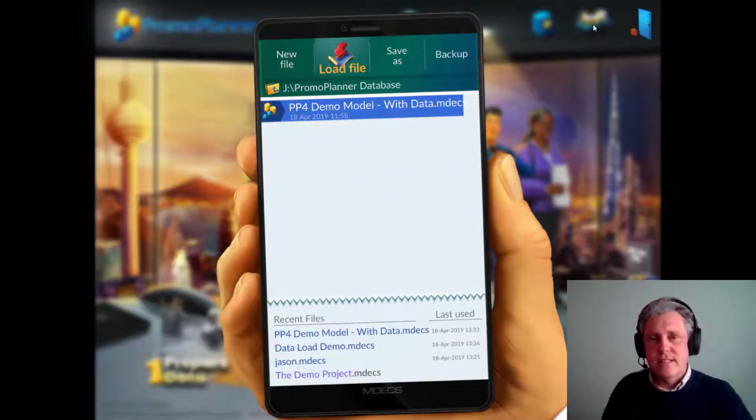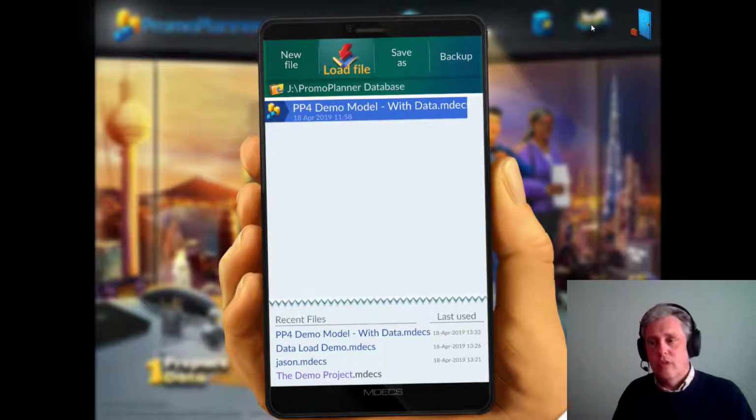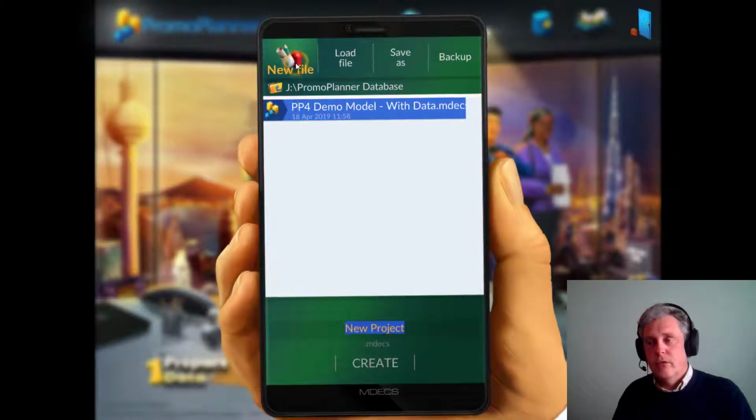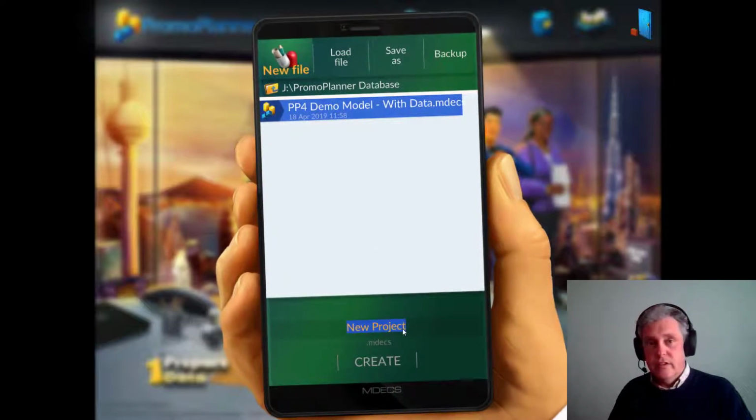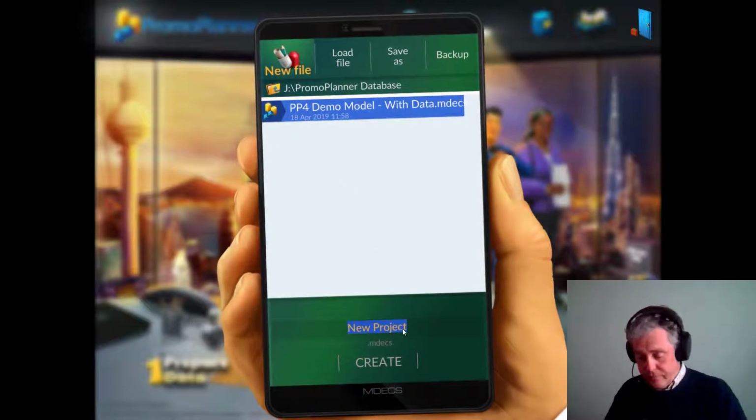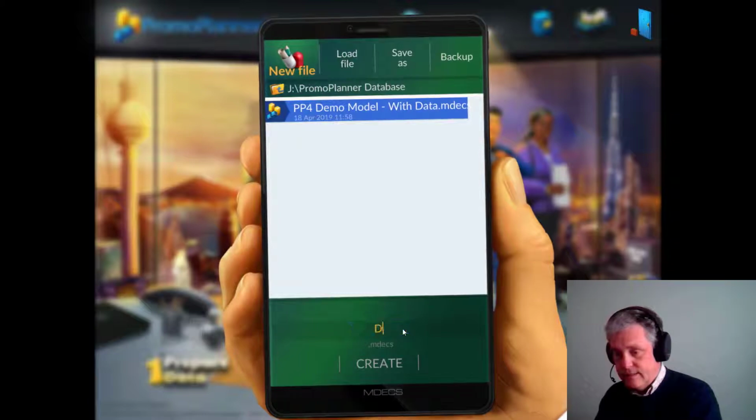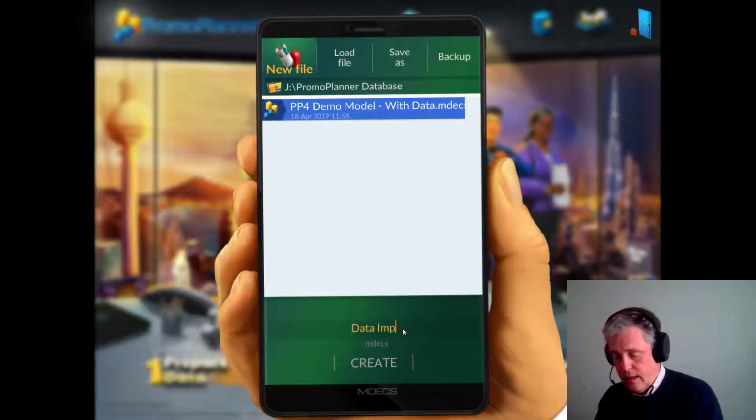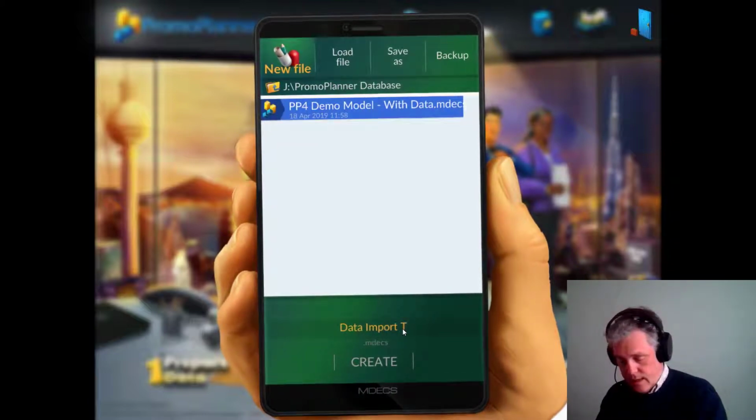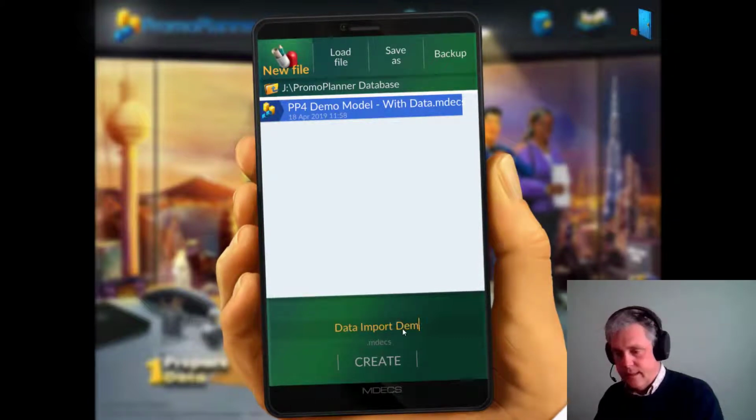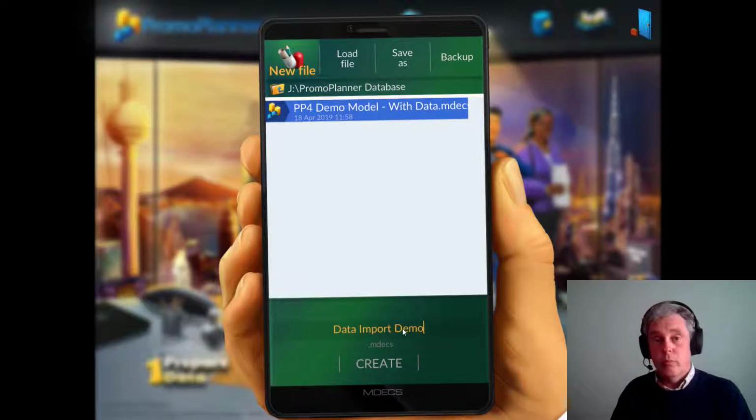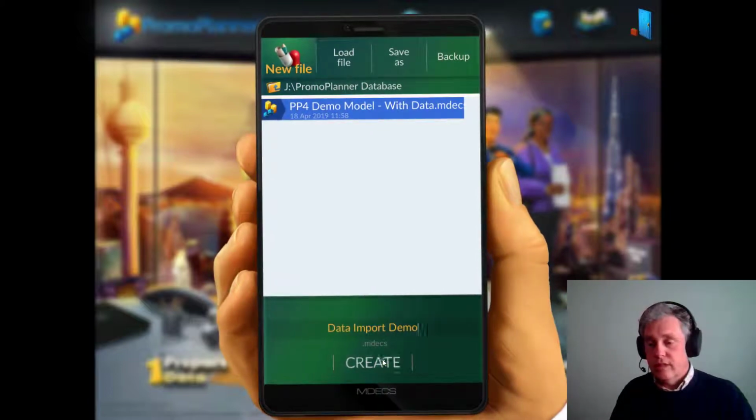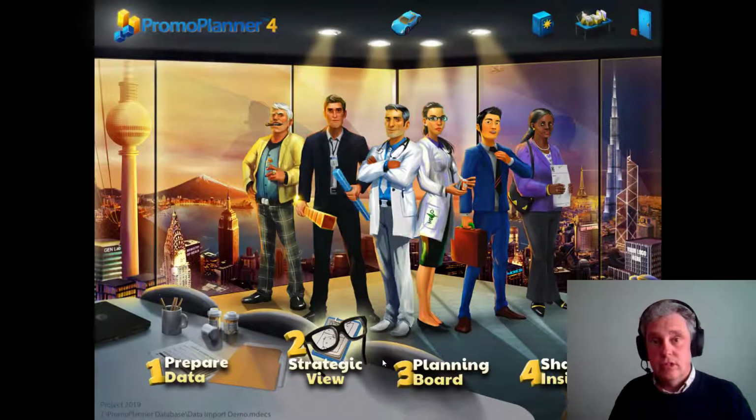Now I can do various things here, but one thing I can do is create a new file. So that's what I'm going to do. I've clicked on new file, and I'm going to give this new database a name, and I'm going to call it data import demo, as I'm showing you what to do. So I'm going to create it. There we go, and it's done it as quickly as that.